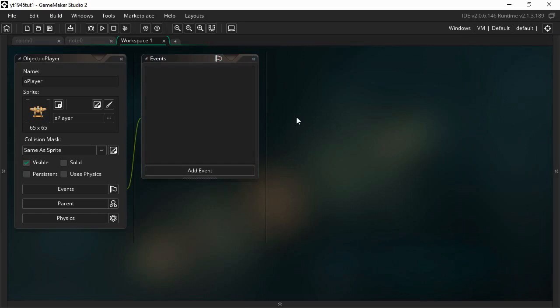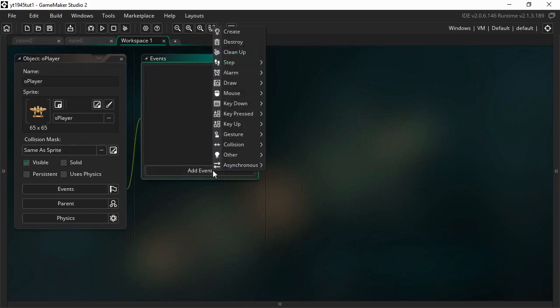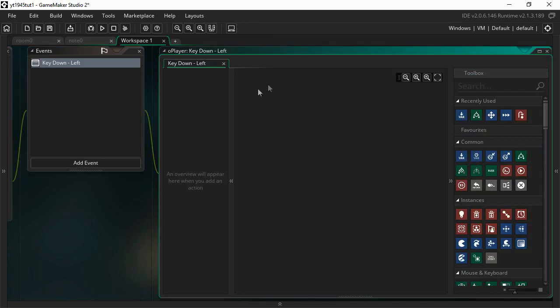So we select the key down for the left, right, up and down. We're going to use the arrow keys. Now here we're going to use the movement tools, actions here, movement actions.